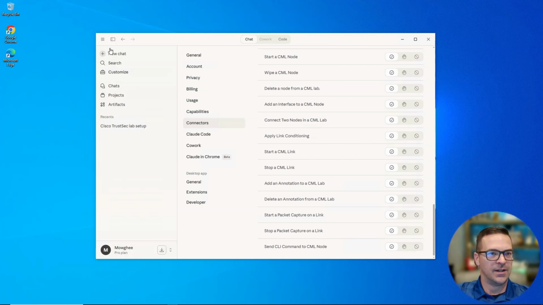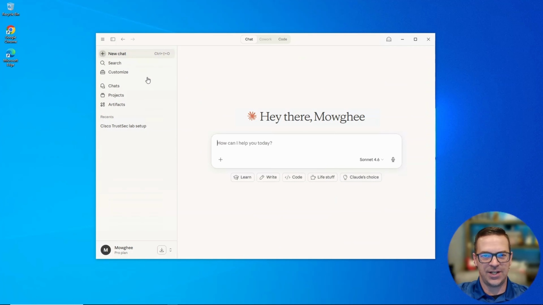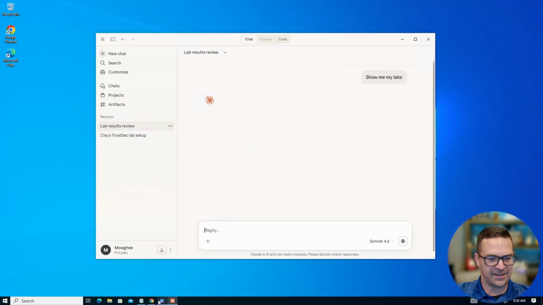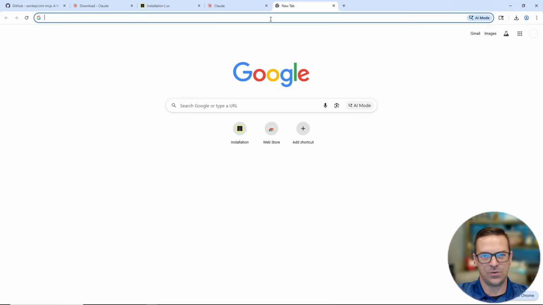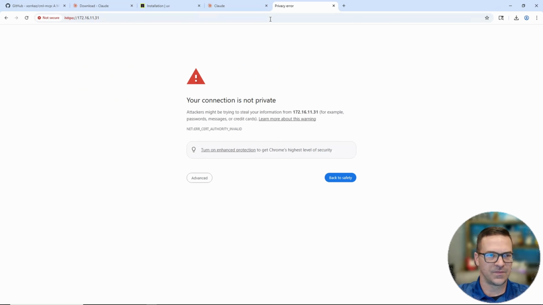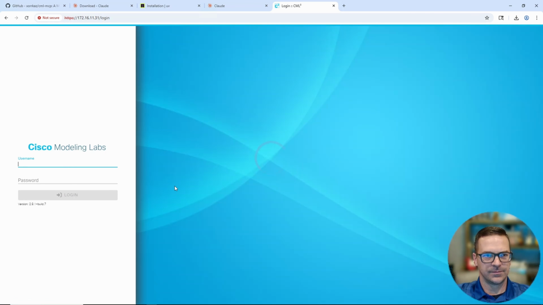All right. So now if we go back to the new chat, what I would suggest from this point is just testing out your MCP integration. So we can say something very simple like, show me my labs. And let me go ahead and point my web browser to my CML server, and I'll log in with that same username and password.